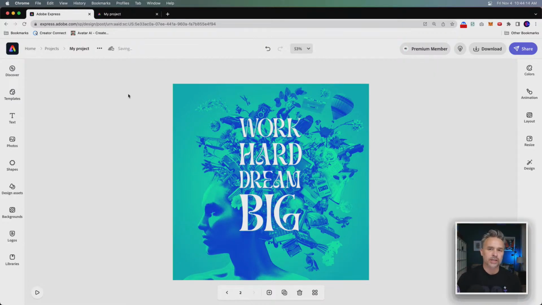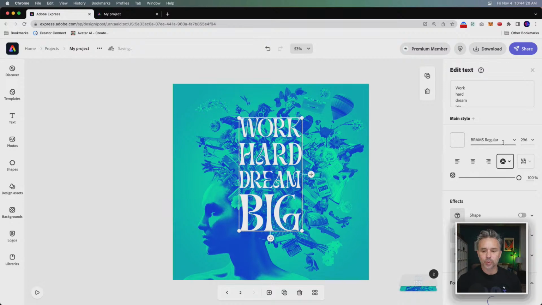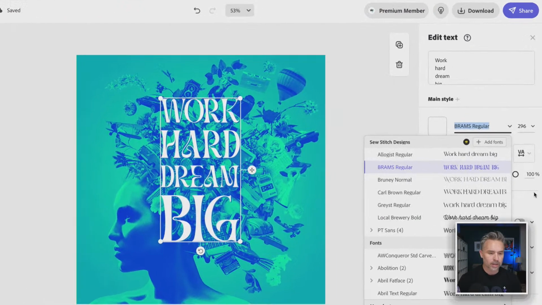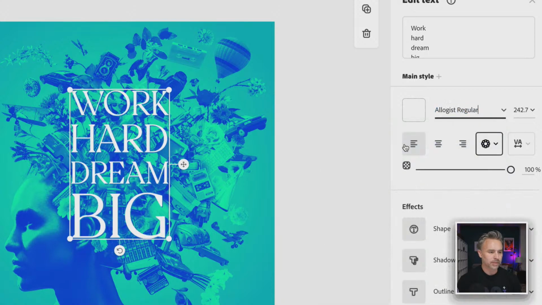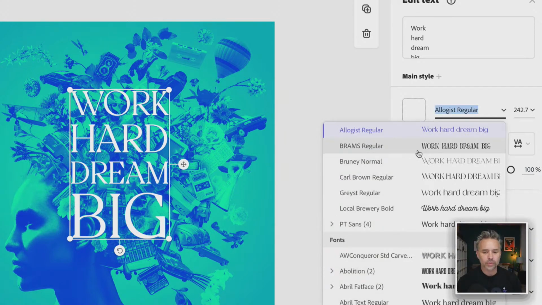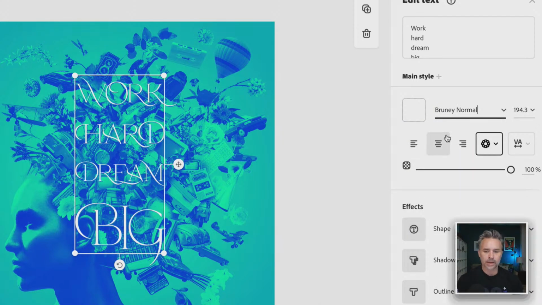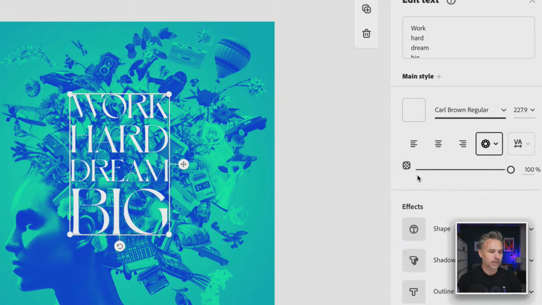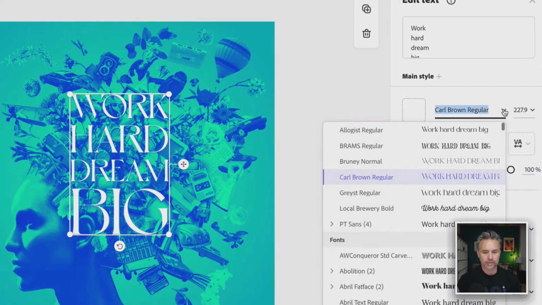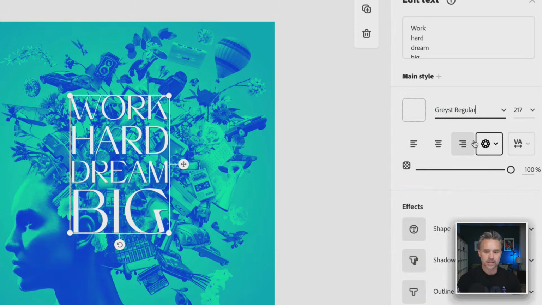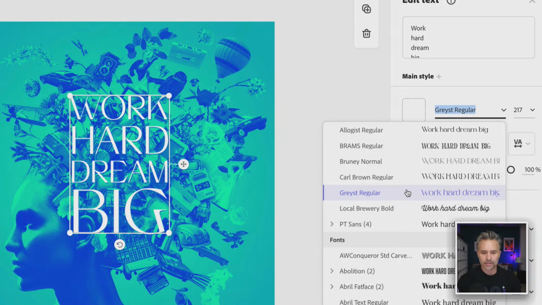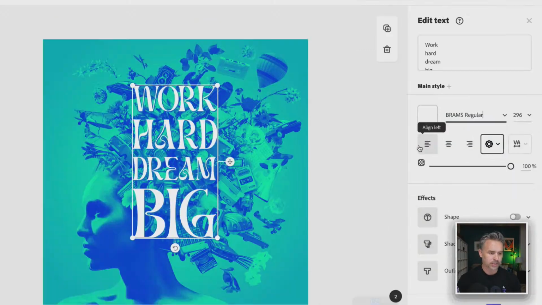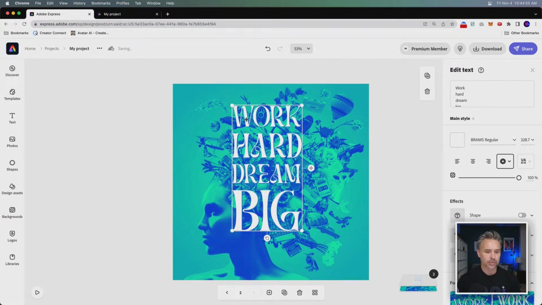Now let's take a look at what animation does with this. I think the one I used was Brahms. Let's try Allogist. Since I did just load up all of them, let's check them out. Allogist has some cool S and T glyphs or fleurons or whatever you want to call them. That one's a little thin, but still cool. Bruni. Carl Brown isn't regular to me. I think he's a little funky, and I'm into it. This is all caps, by the way. Graced. I think we did ourselves justice by going with Brahms. So there we have Brahms.